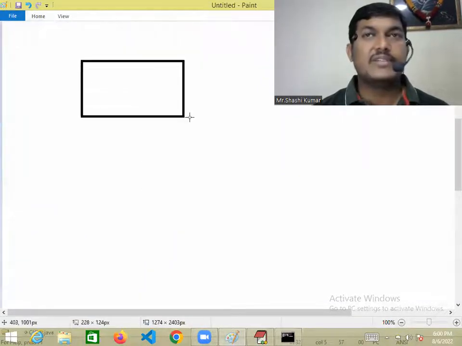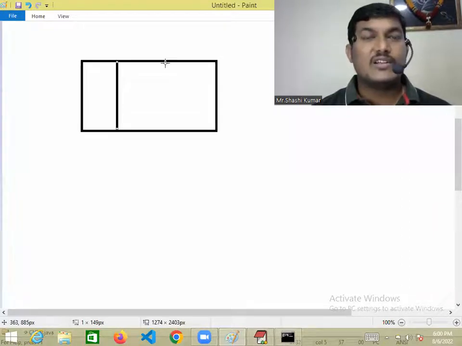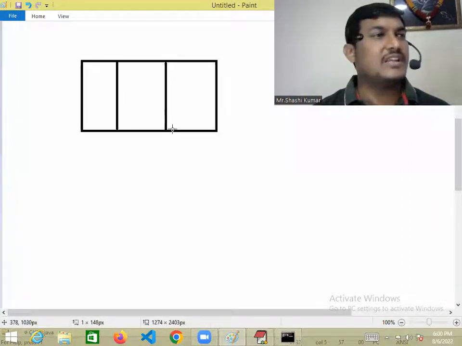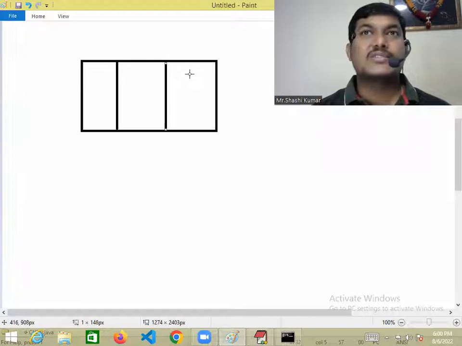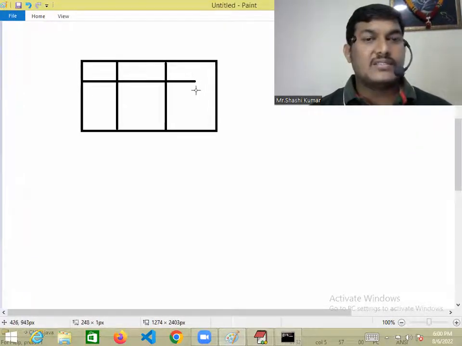Example, I need a table. Now what are the columns you want? I need a column to store the student number. I need a column to store the student name. I need a column to store the student city, based on your requirement. So this is the way.